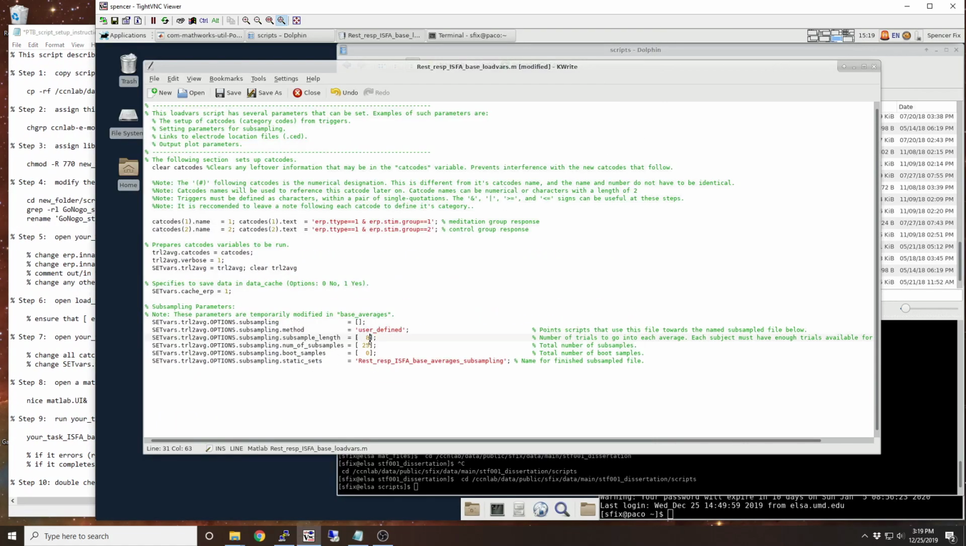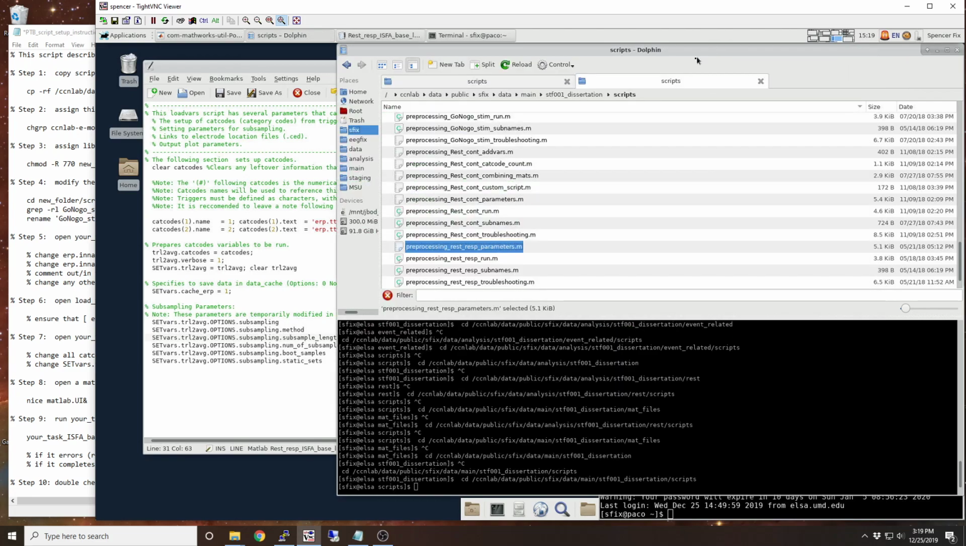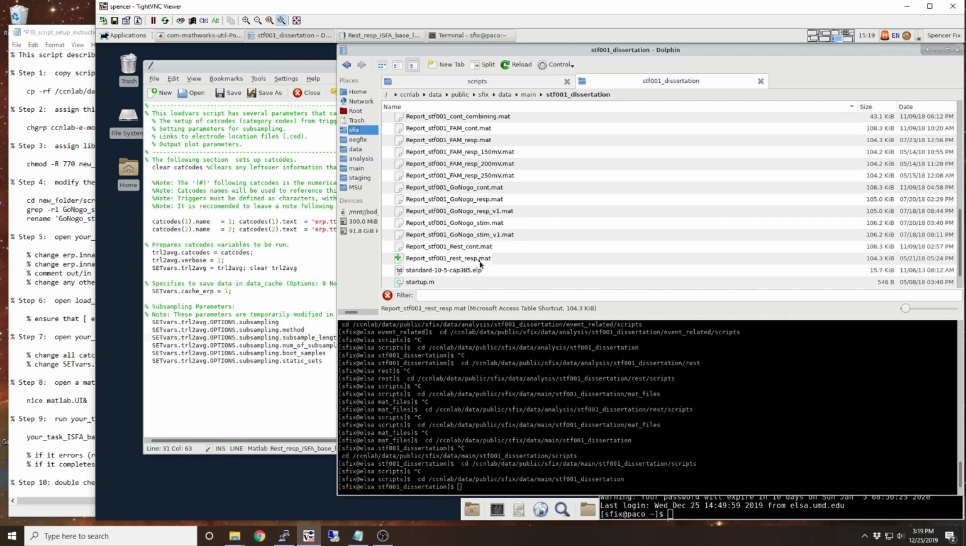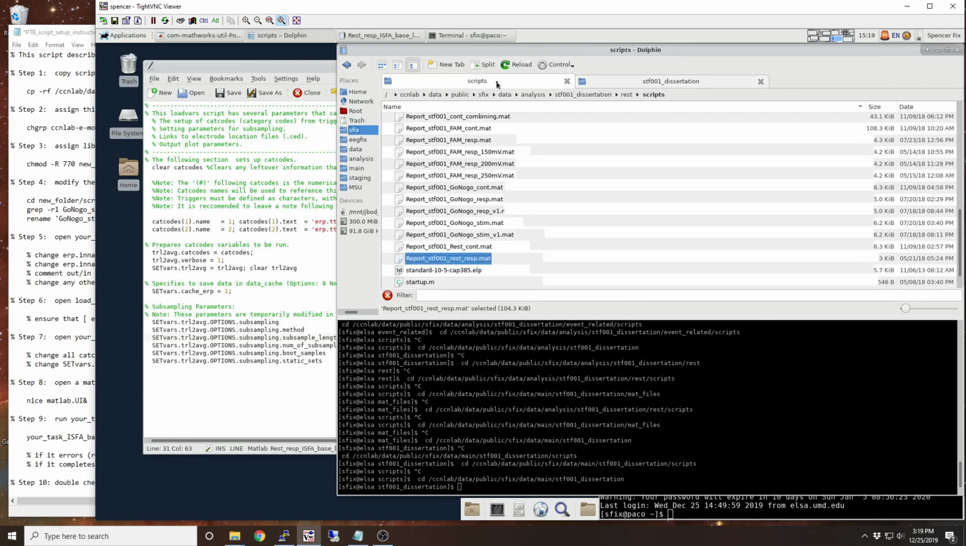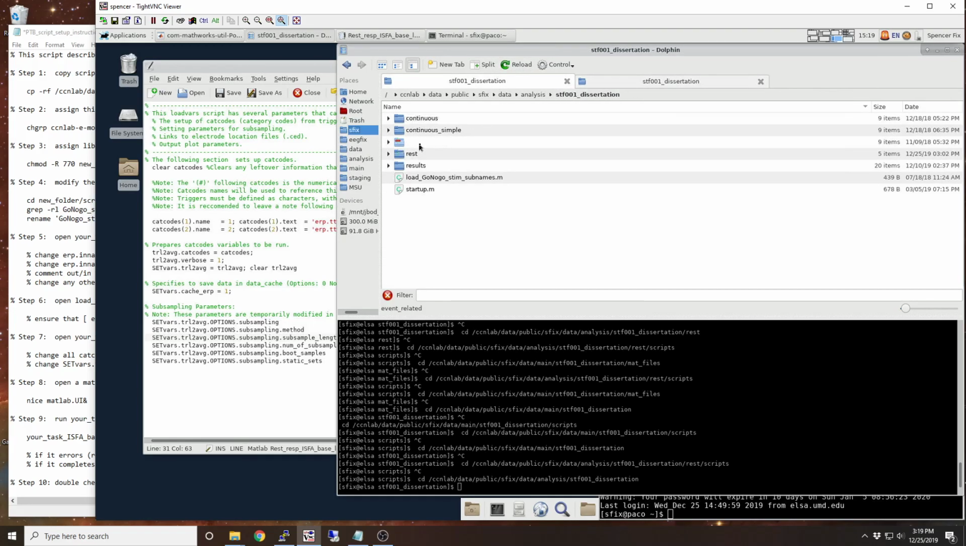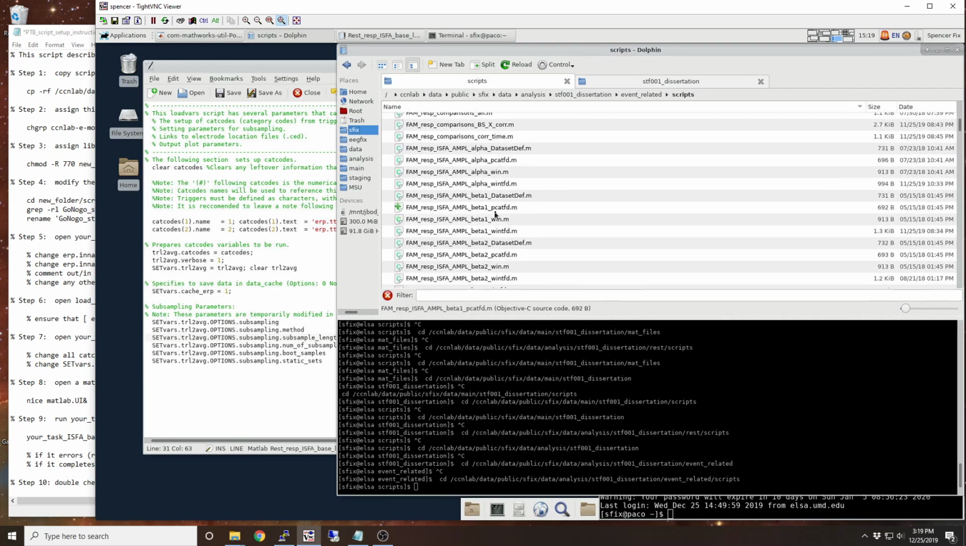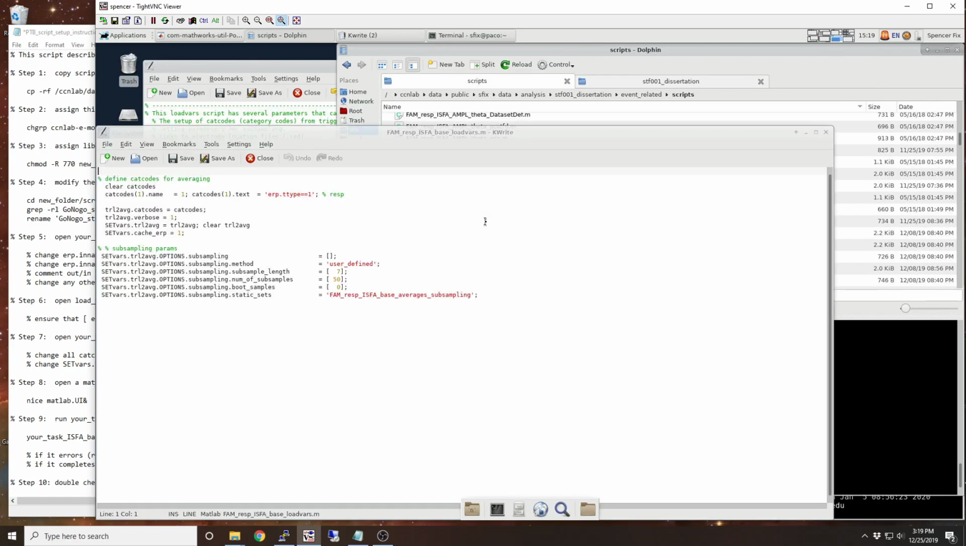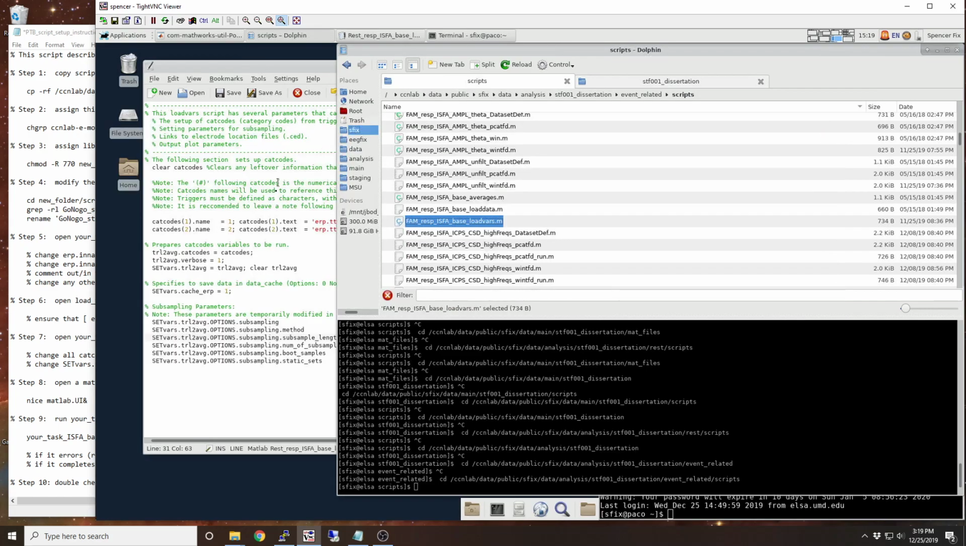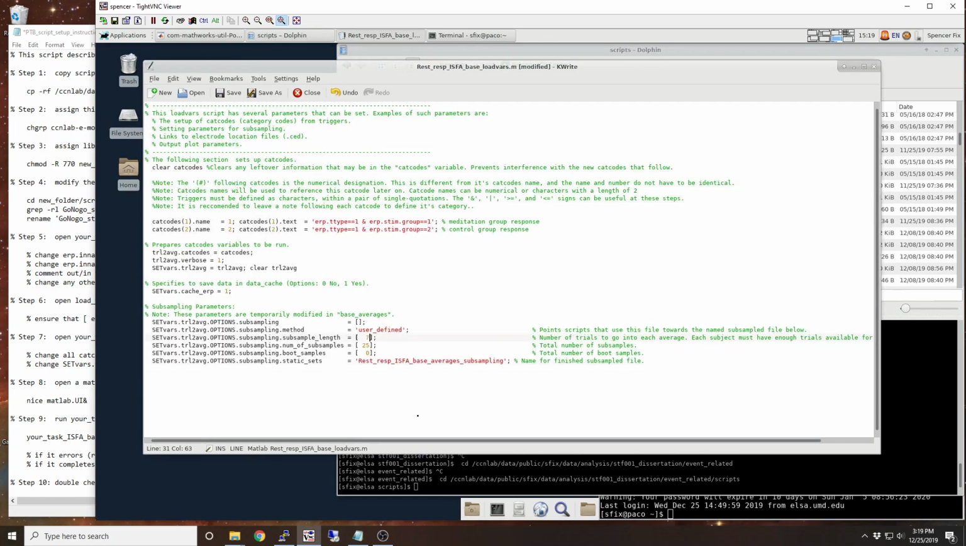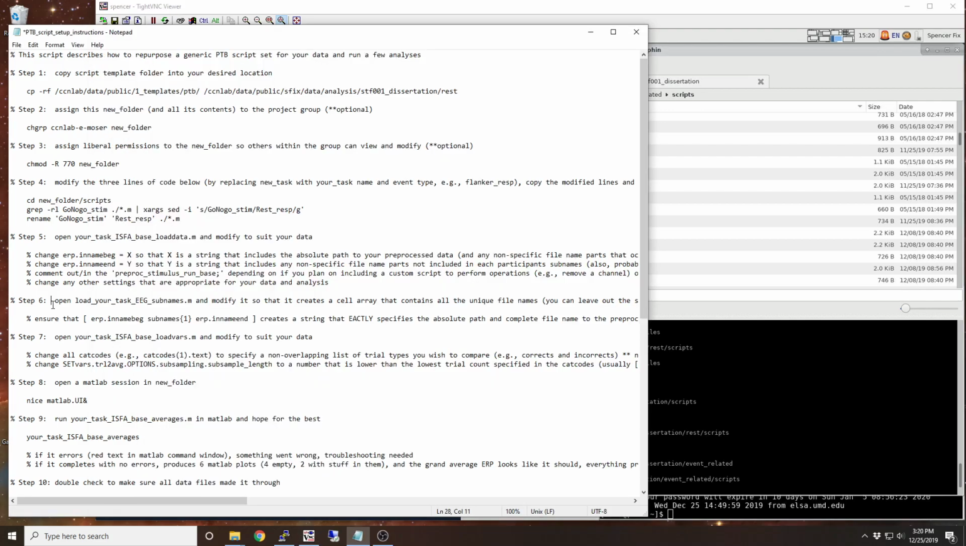Okay, so I don't actually know what value to set this at. I would check my pre-processing report here and look for the lowest trial count. But I'm going to cheat and just see what I did for the other tasks. So I set it at 7, so I'm just going to do that. And again, picking the right subsampling length is a whole thing. All right, so I've saved that.